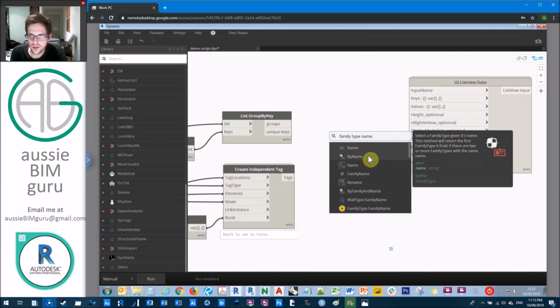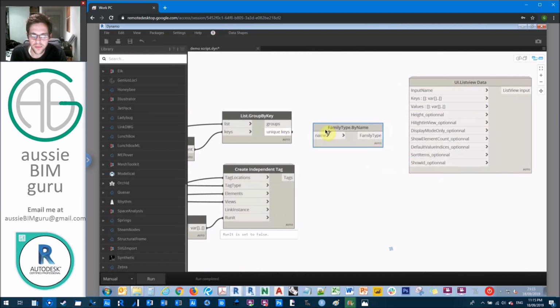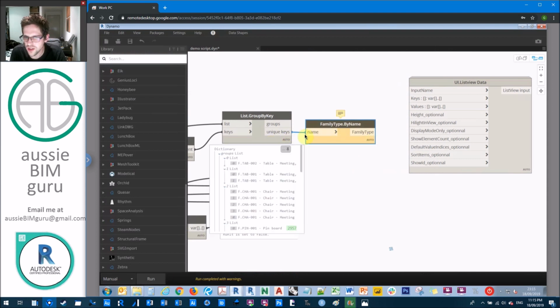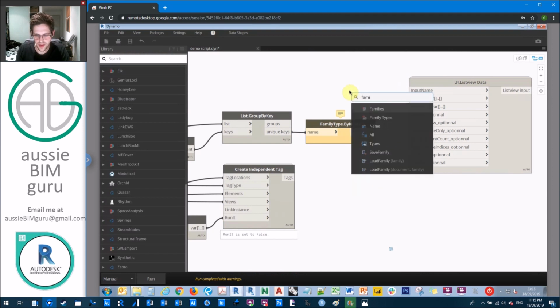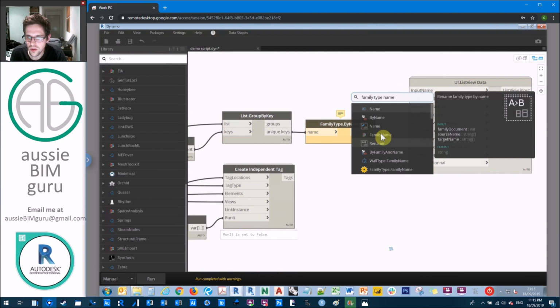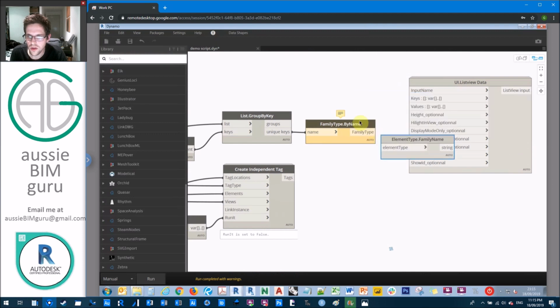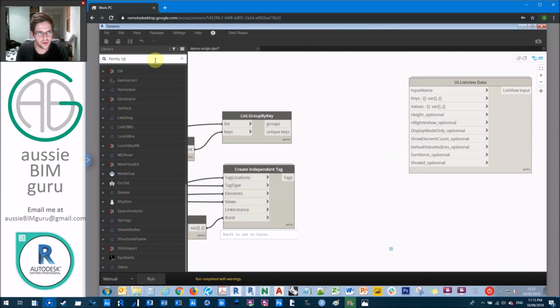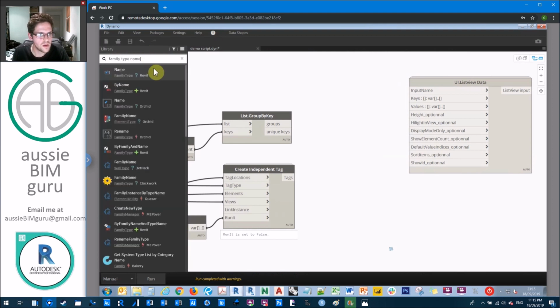So we're going to do family type by name, and this will just make this a little bit more clean. Actually, I might need to check. Okay, family type name. That creates a family type. There we go. No, sorry, I'll just check my browser for it. Name of family type. There we go, family type name.